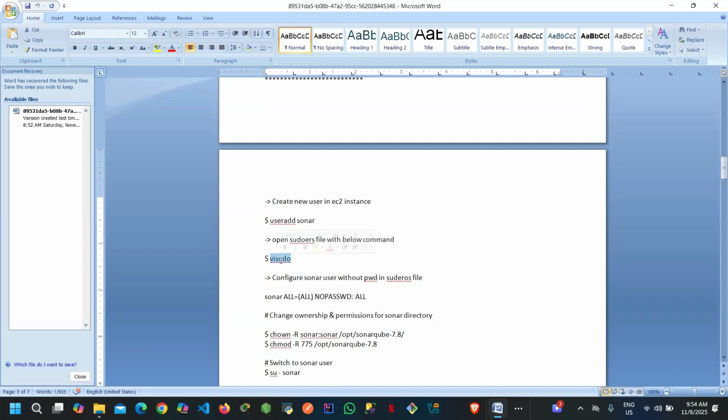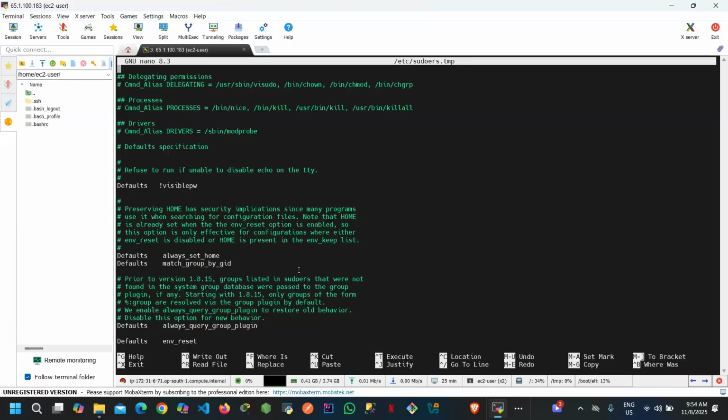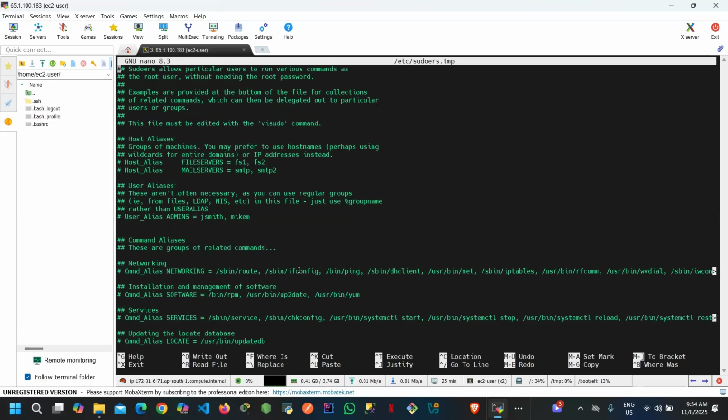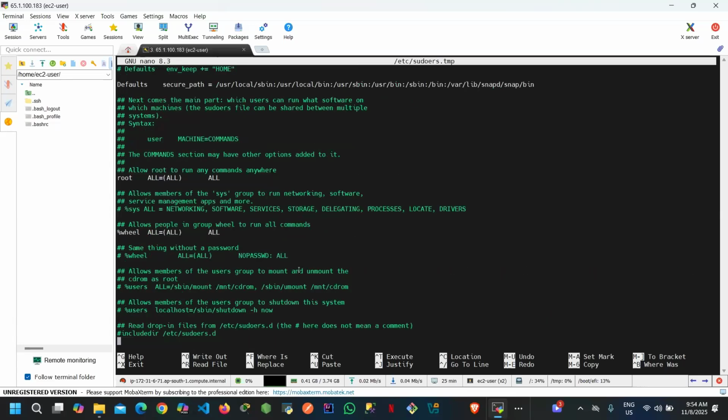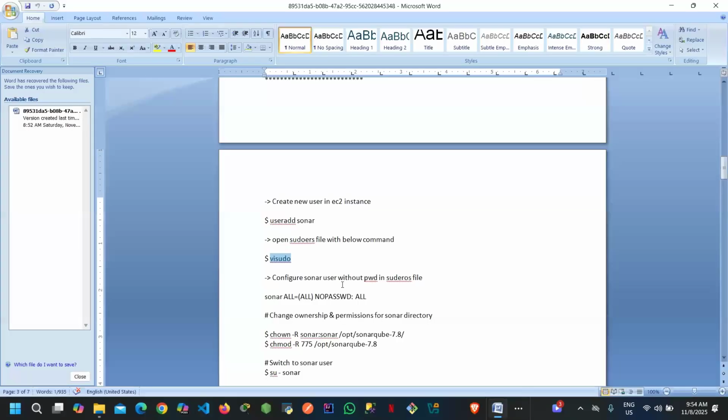Till here, any doubts, guys? We are opening our sudoers file. That is nothing but our configuration page, right? This is our configuration page for handling the Sonar server, right? Then what we need to do for this sudoers file, guys?